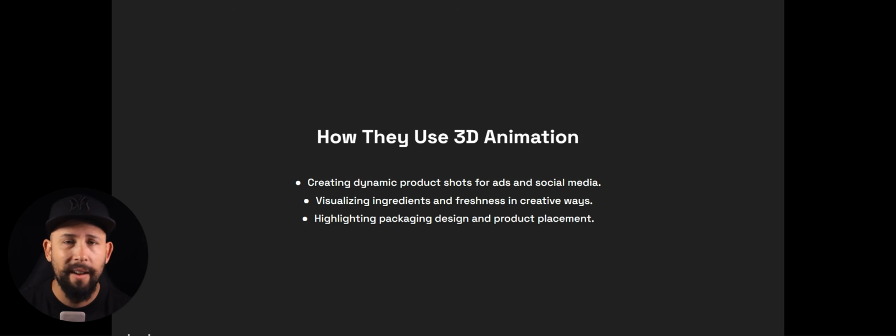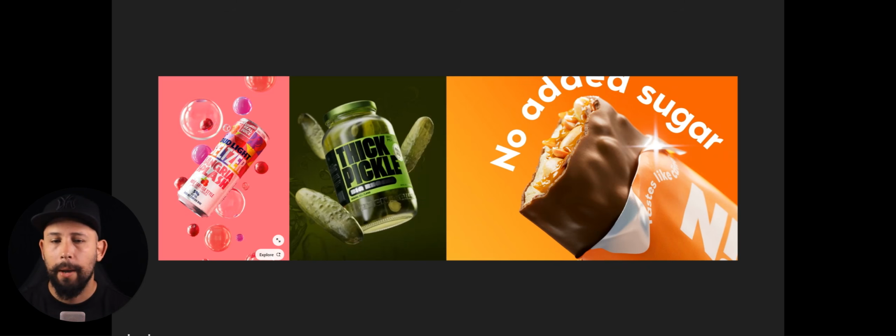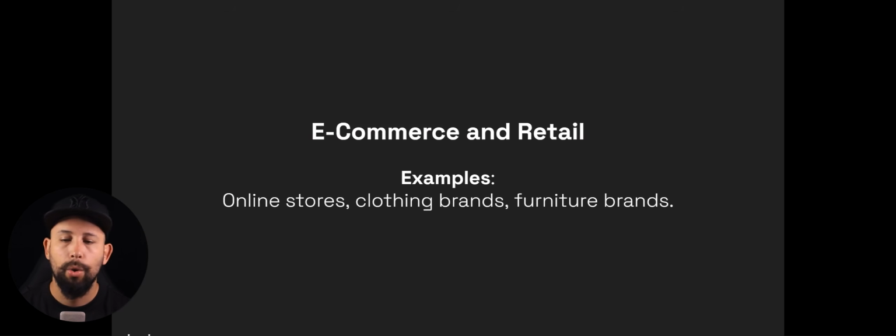They save money and they have more flexibility, and the asset can last forever, right? Okay, so this is some examples. Of course, it is pretty self-explanatory, but 3D is like the king here. Okay, e-commerce and retail. Examples like online stores, clothing brands, furniture brands, right?